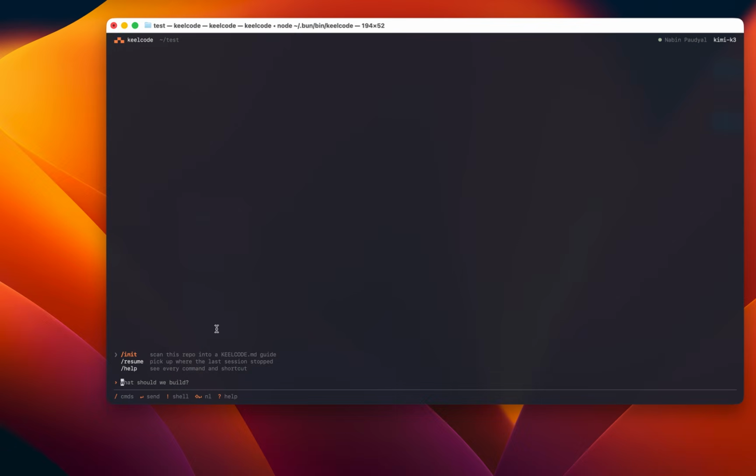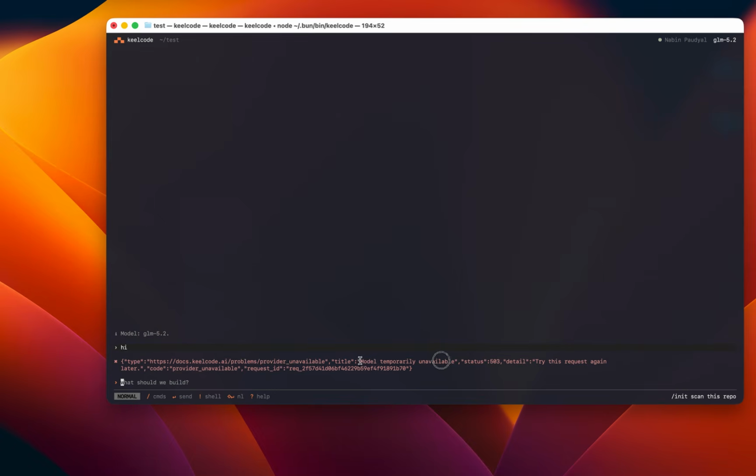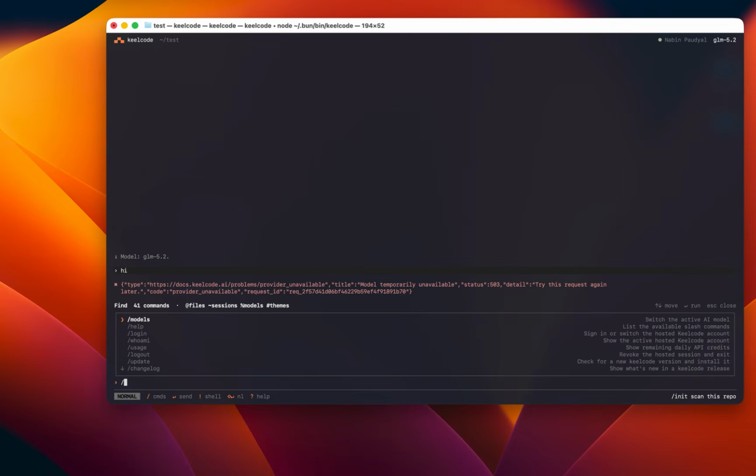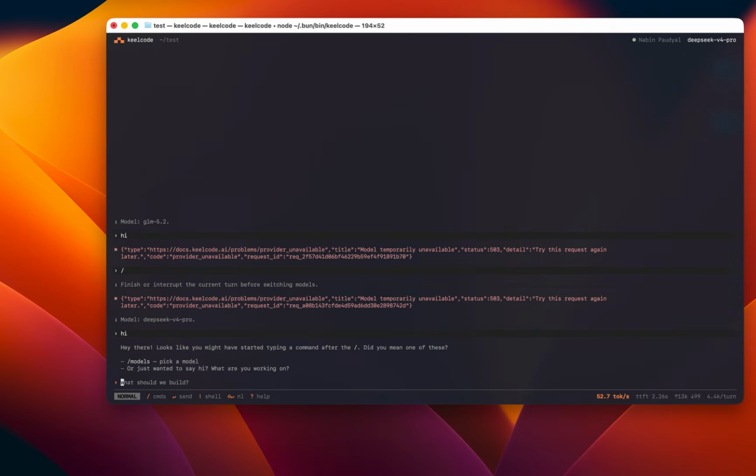Now I'm going to select another model, which is GLM 5.2, and build another project. First I'll test whether it works or not. Sometimes you have faced this type of problem, which is model temporarily unavailable. Try this request again. Sometimes this type of problem happens. You may face this type of problem in free models. Okay, but DeepSeek V4 Flash is working perfectly.